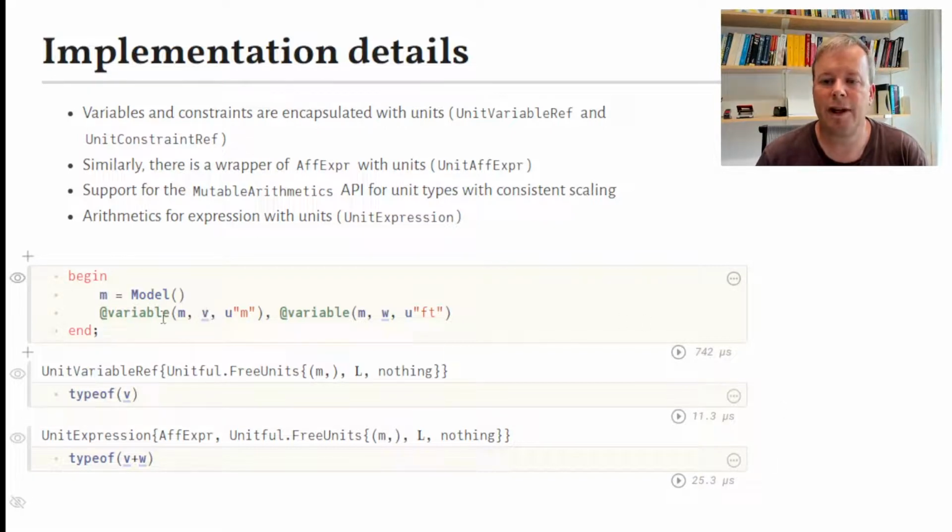The following little example shows a model with two variables, v and w, the first provided in meters and the second in feet. The type of a single variable will then be a unit variable ref. While if we add two variables into a single expression, the type will be of the unit expression type.